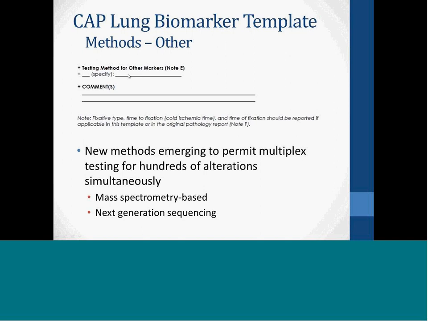Finally, there's space for other testing methods for other markers. We just mentioned that new methods are emerging all the time, and particularly exciting are multiplex methods that allow testing hundreds of alterations simultaneously. I'm hoping that future iterations of the CAP biomarker template won't have hundreds of different genes to mark, but certainly this is something that will evolve over time. These methods may include mass spectrometry-based methods or next-generation sequencing. And there is space here in the biomarker template for any comments that you may have. For instance, if you want to indicate the fixative type that was used, or time of fixation, or anything else that may be relevant to the success or failure of the testing.